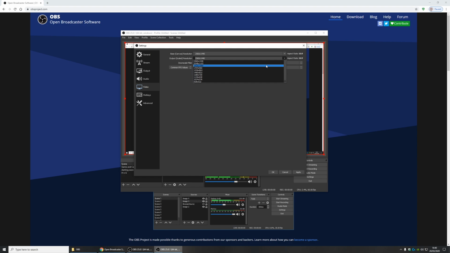Output scaled resolution, so you could actually tell it to downscale to, say, for example, 1080p. But I advise you not to do that. I advise you to keep that for screen capture this way. If you're doing streaming, yeah, you may change this, but I would advise you to keep it the same.